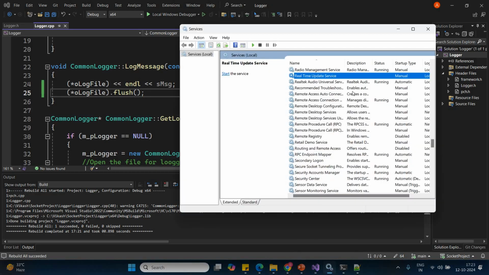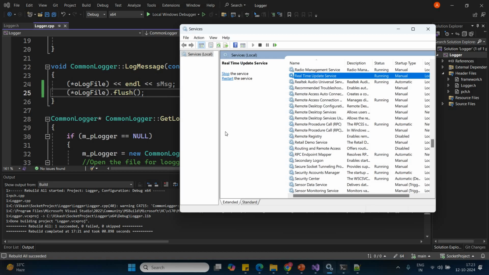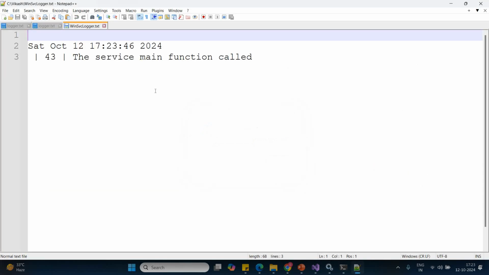Okay, so now let me run it because we have now built the exe again. So let us see now. It will be immediate. Yeah, you can see it has been filled immediately now. You don't have to wait to close the service and then it will be visible. No, it will be visible immediately.